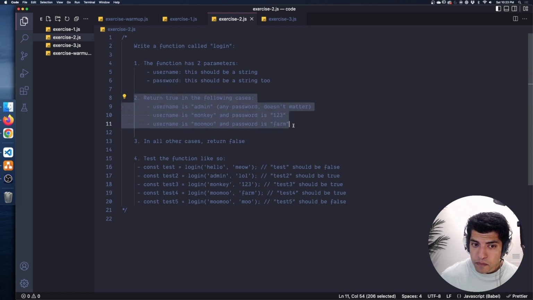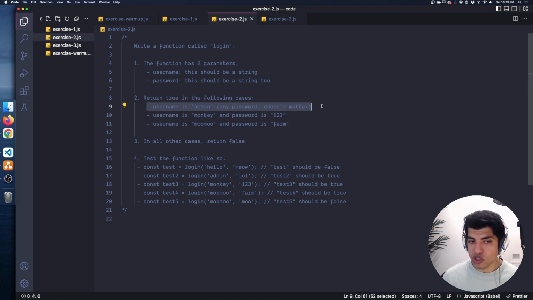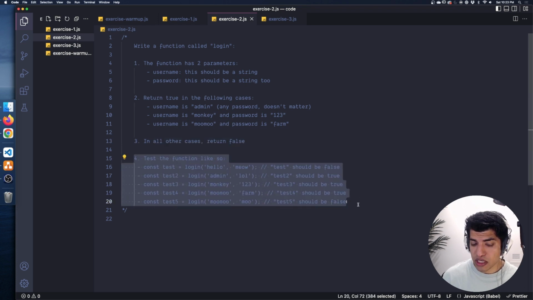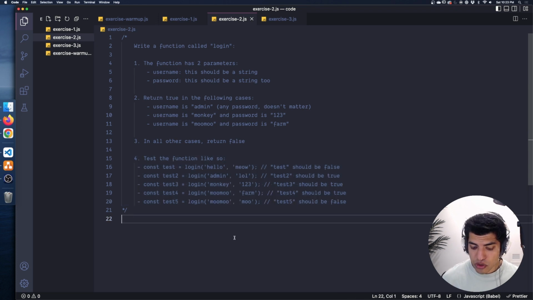Inside the function body, we want to return true in these 3 cases. If the username is admin, doesn't matter what the password is, immediately just return true. If the username is monkey and the password is 123, the best, most secure password ever, then also return true. And if the username is mumu and the password is farm, also return true. In every single other case, we want to return false. And again, just like the previous example, we have a few test cases that we can try out here to see if we get the correct answer with our function. So I'll give you a little while to try that out, and then we'll continue together.